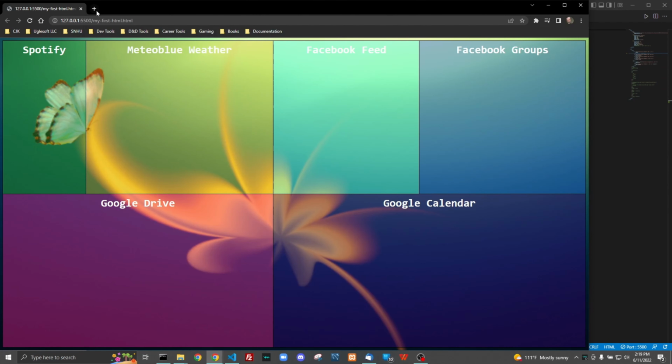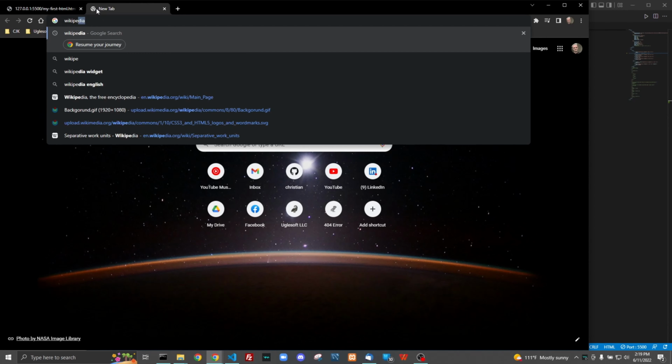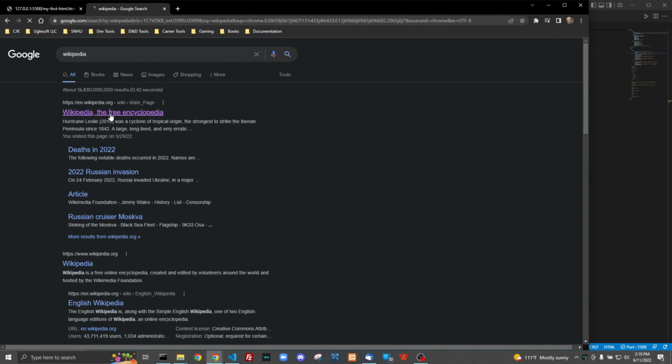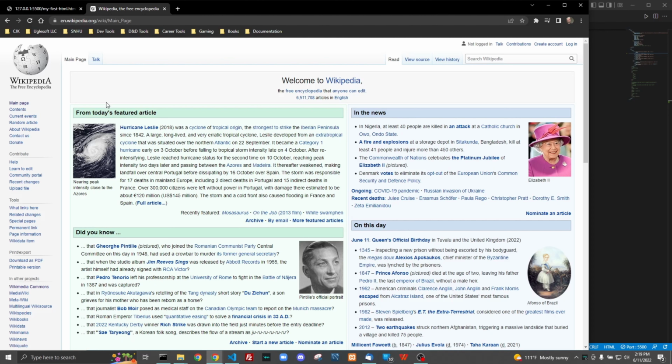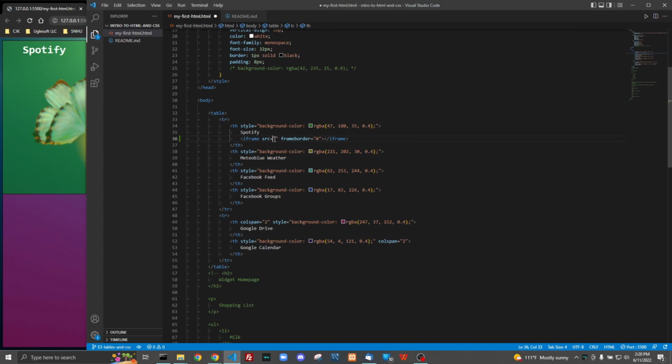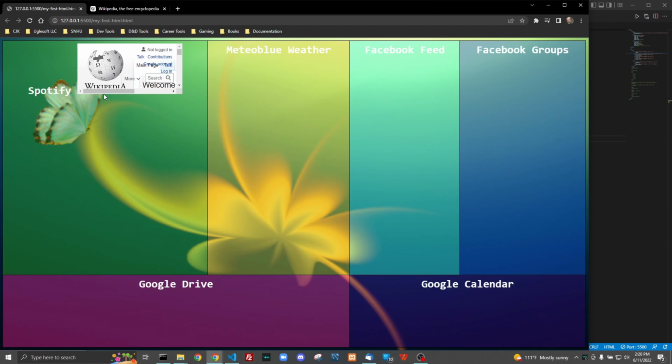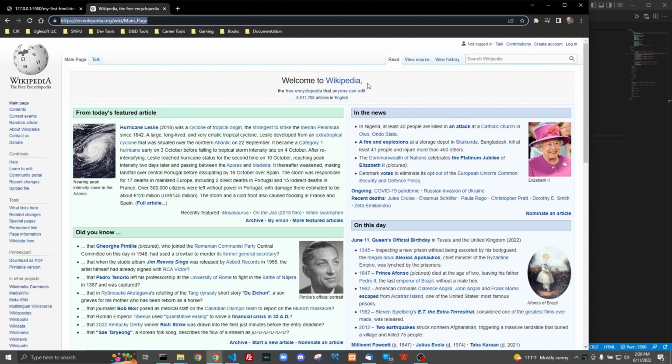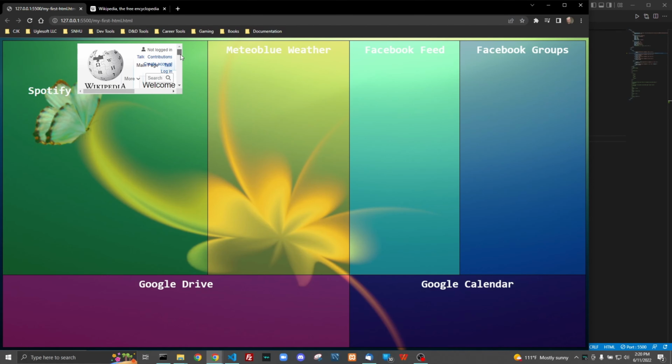Let's go ahead and navigate to Wikipedia, because the source attribute is going to take a URL as the parameter. So we can just go ahead and grab this, and we'll go back here and input that URL in the source attribute for the iframe element. If we click save and we go back here, we can see we've got this little window that is loading the content from this URL, this page, into this micro window.